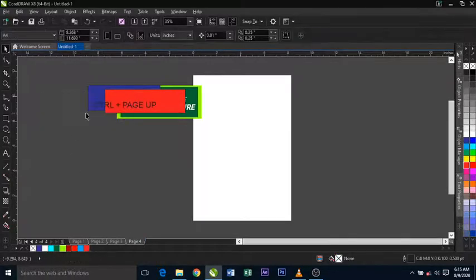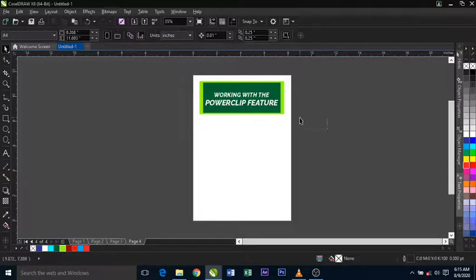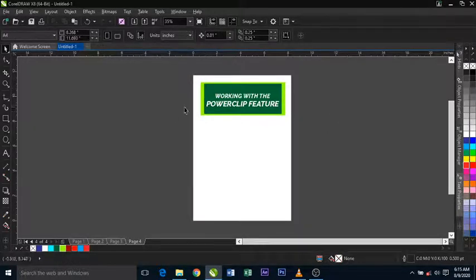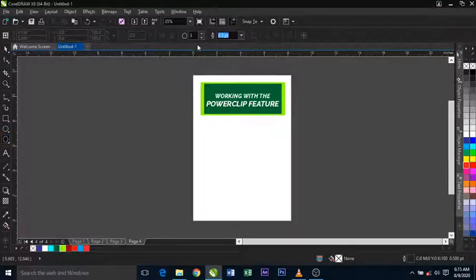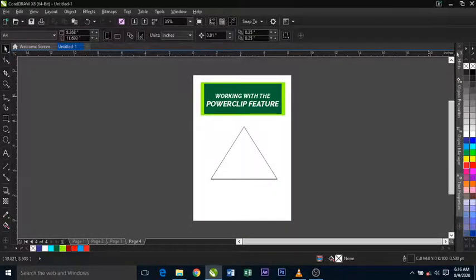The next one will be on working with the Powerclip feature. Yeah, this is very important. It makes your job look very nice. I'll make an explanation. It's usually used to clip out portions of text so that it fits in on different shapes as you want. For example, let's say this. I'm going to give an example quick.